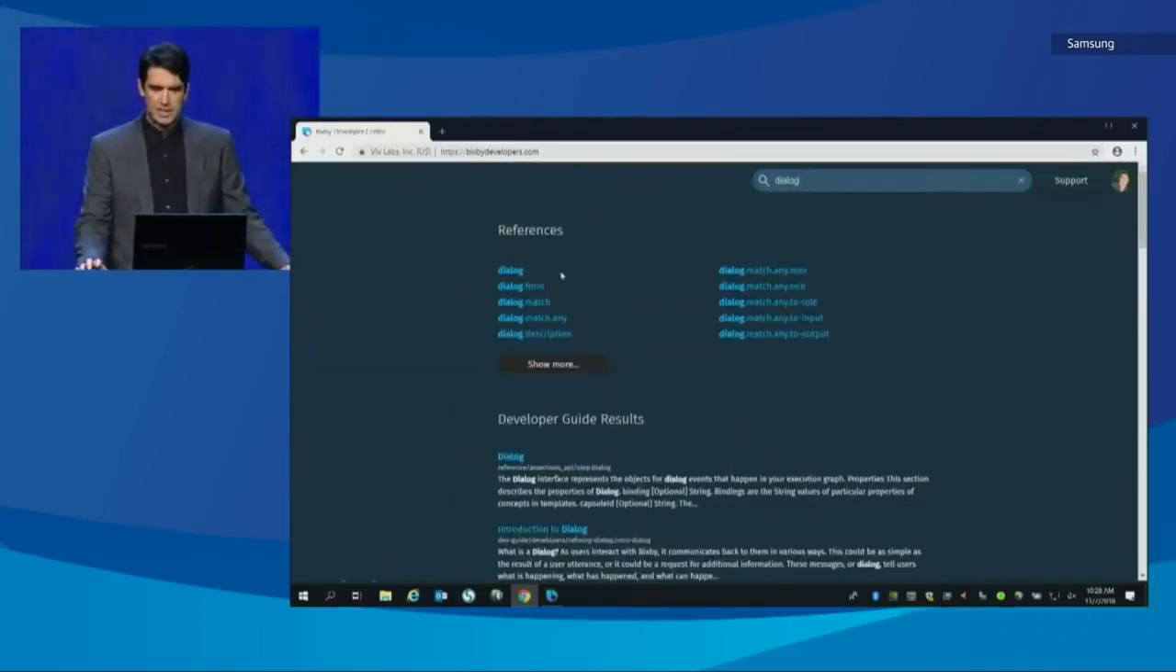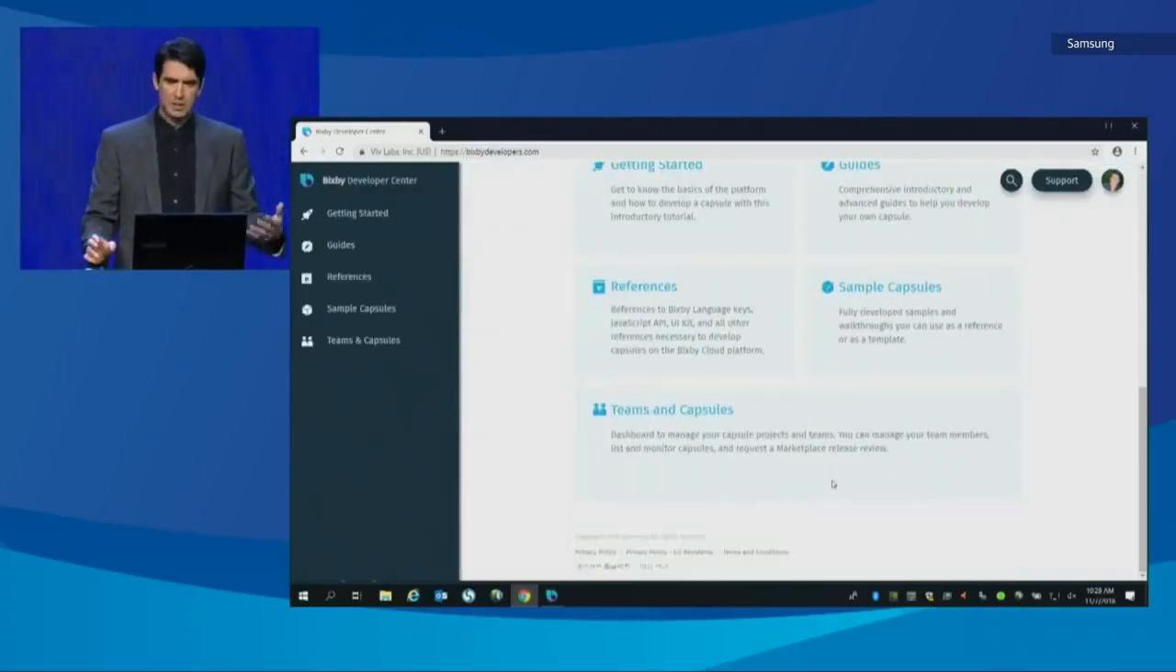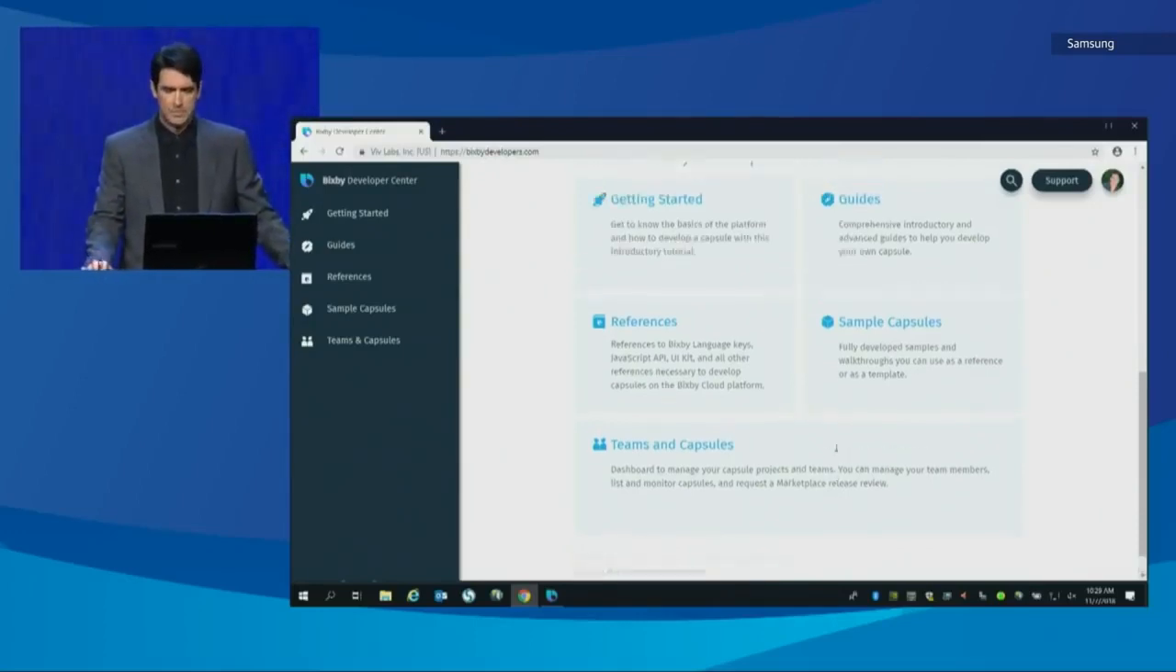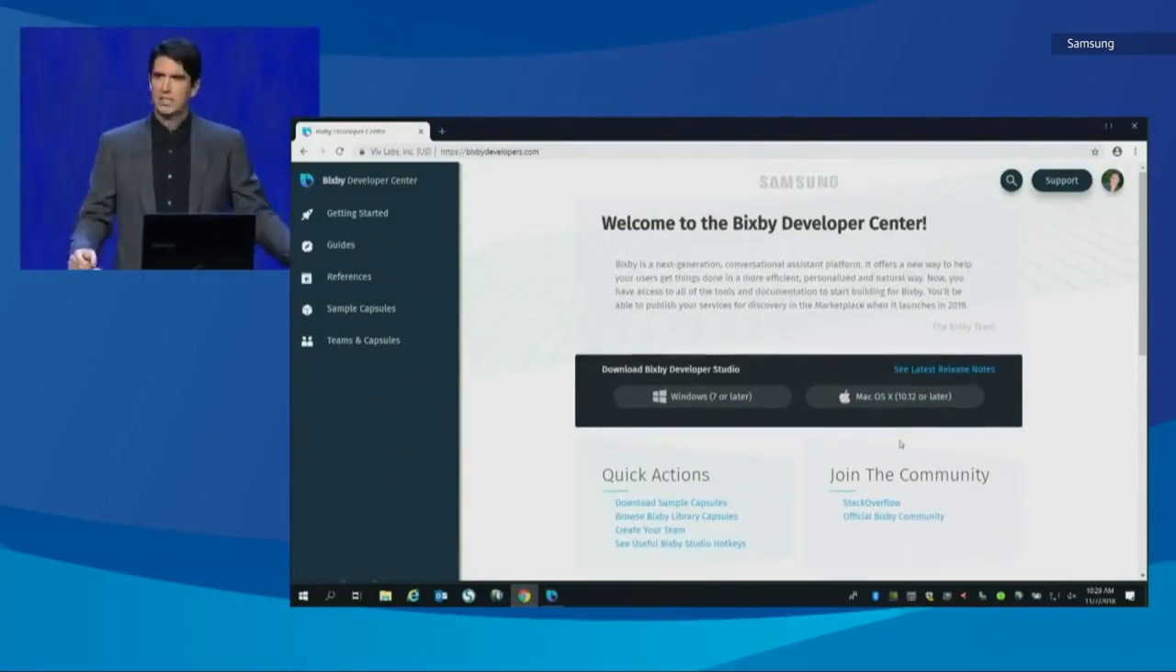We have reference guides, developer guides. You can set up your teams and capsules and manage their visibility of every capsule you develop. You can engage with the community and our support engineers. And most importantly, you can download the amazing Bixby Developer Studio for either Windows or Mac.